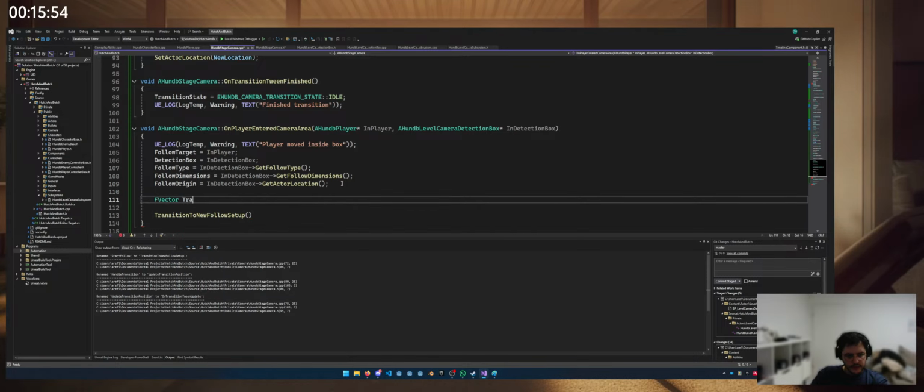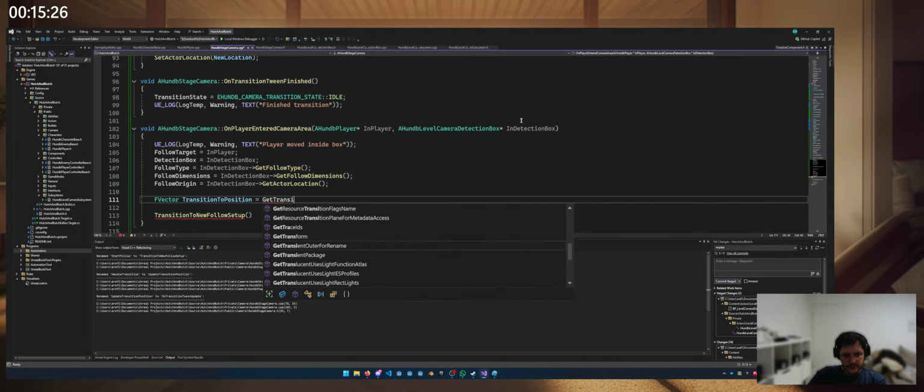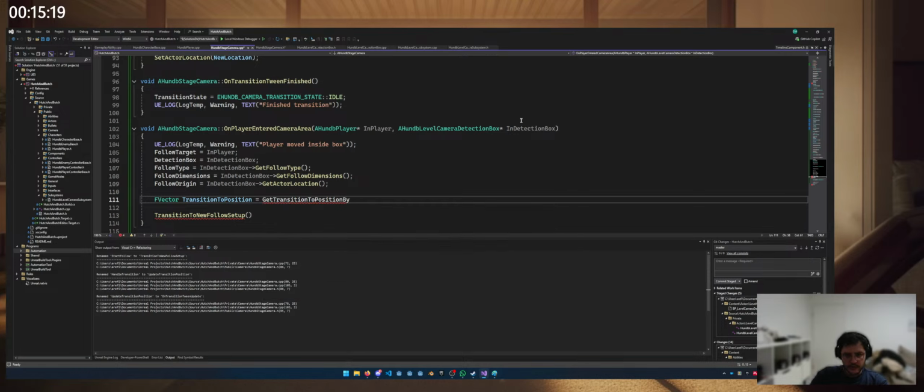Like vector transition. The position is f vector. Get transition by detection box.